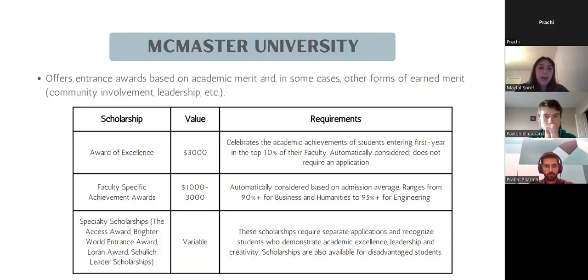So McMaster has an award of excellence, which is $3,000. It is given to students entering the first year of university that are in the top 10% of their faculty. So it doesn't need an application. If you meet the requirements of being in the top 10%, you're automatically given this.